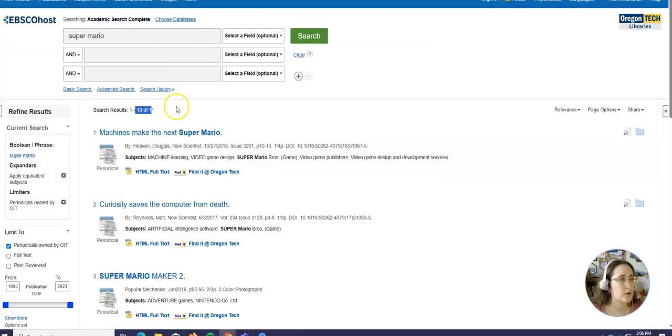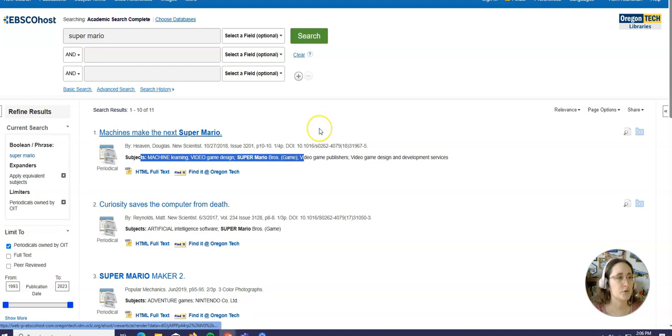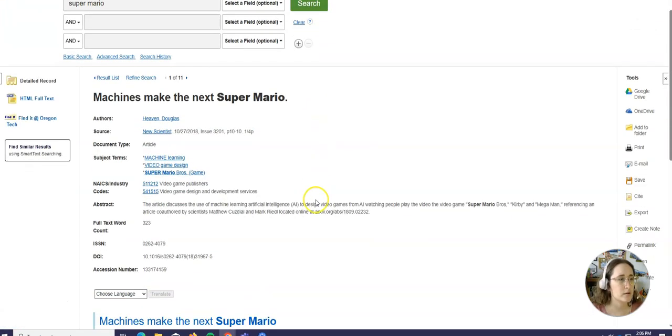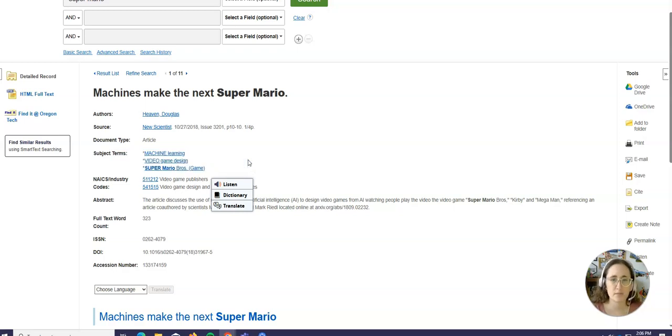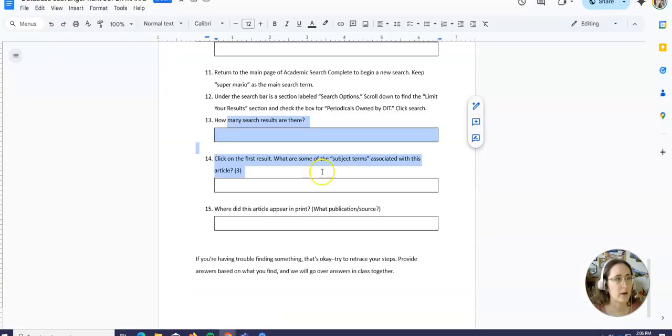Let's see, the first result, subject terms. You can actually see those here, but we're going to click on the name of the journal, or the name of the article, excuse me, and then the subject terms are right here. So what that means are these are some keywords that most likely you would type in and you'd find this article under. So machine learning, video game design, and then Super Mario Bros. The game specifically is what came up.